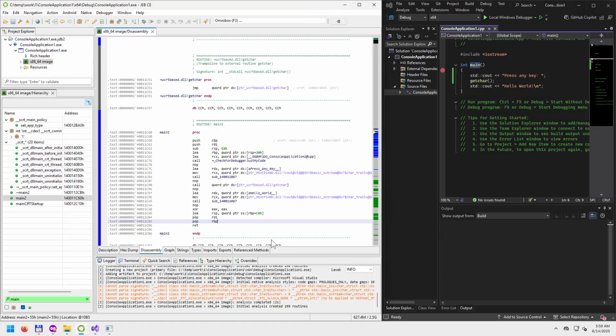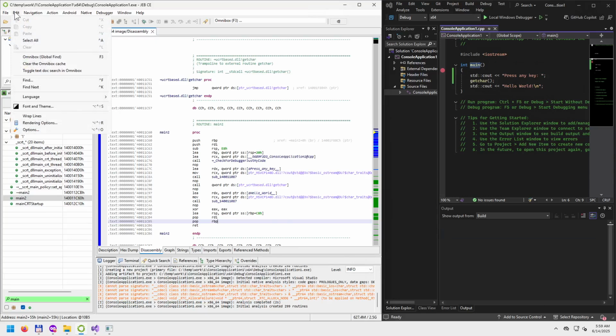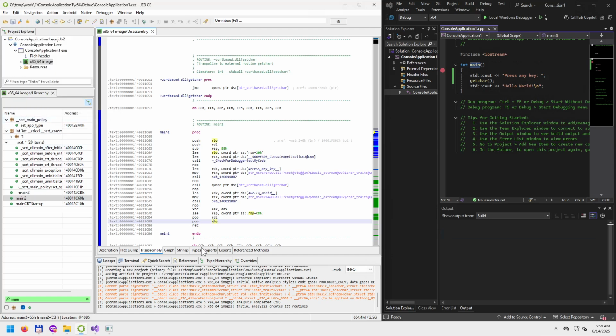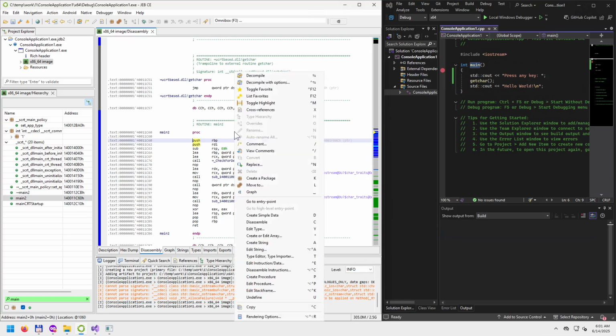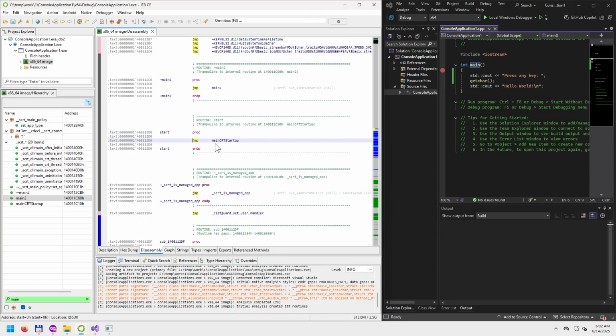I don't like scrolling left, right, so let's see if we can wrap. From the JEB main menu, Edit, Wrap Lines. Doesn't seem to work. In the context menu of the text editor of the main view of the main tool window, x86-64 image disassembly, there's the element Go to Entry Point, which says that jumping to main CRT startup is the actual entry point of the executable.